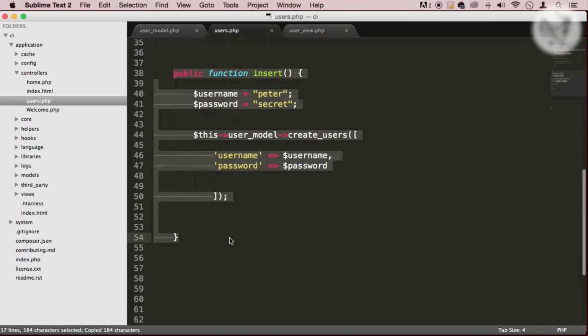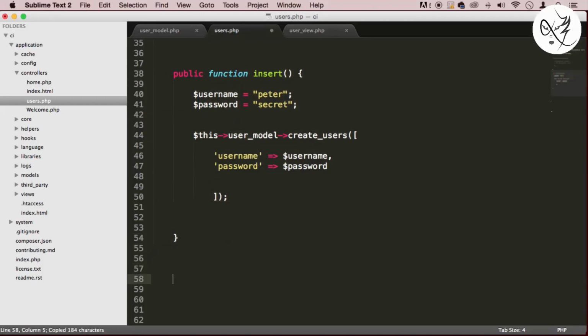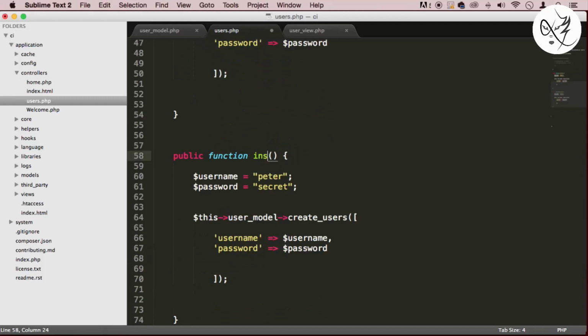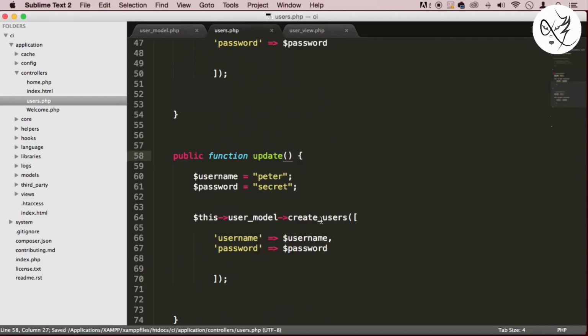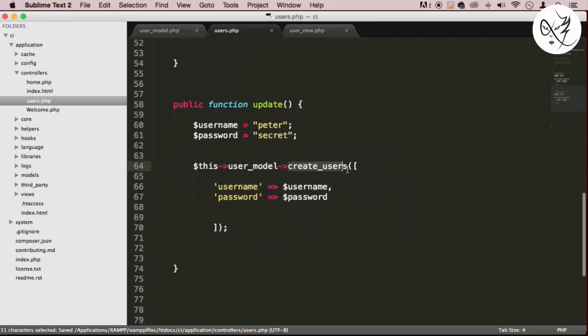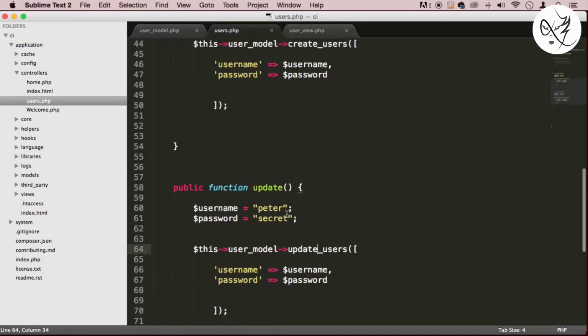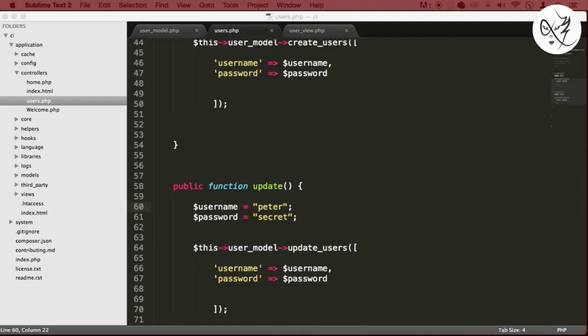So I'm just going to copy everything there. I'm just going to paste it right here, and I'm going to call this update. All right, that's what I'm going to do. And of course, we're going to create a method in the user model in a minute, and I'm going to call this update users. So I'm modifying it. I'm going to update the Peter name that we have in the database, and I'll show you right now where it is.